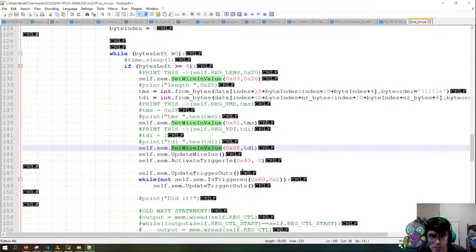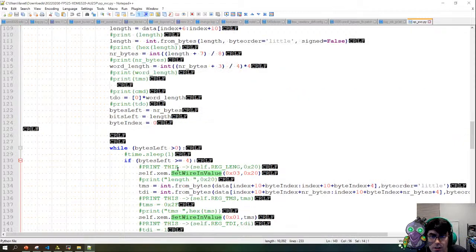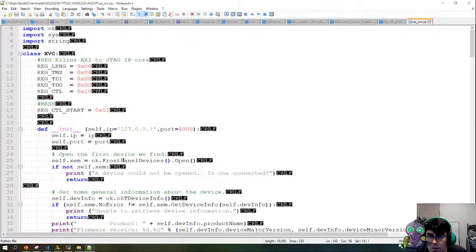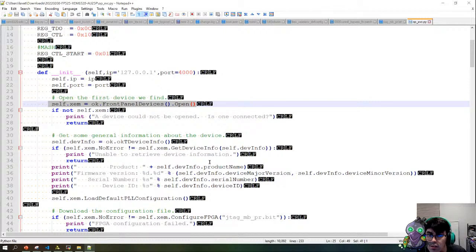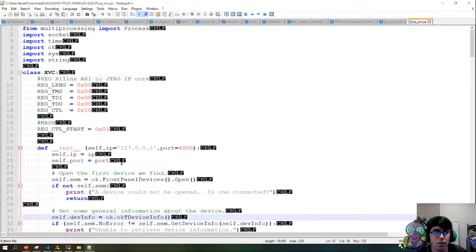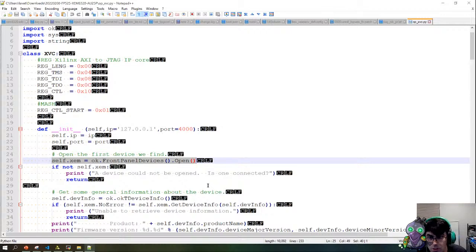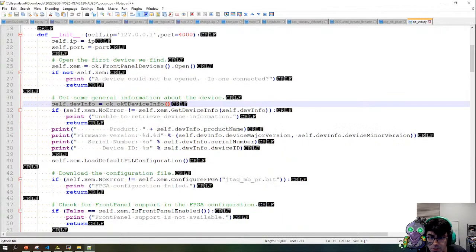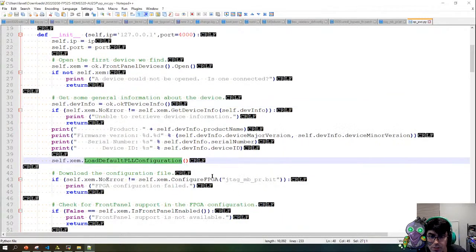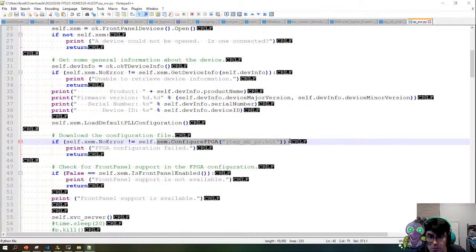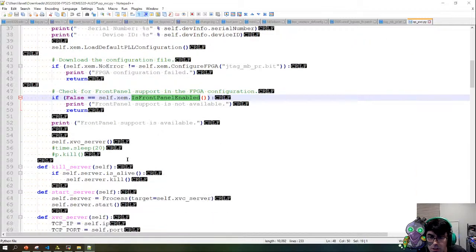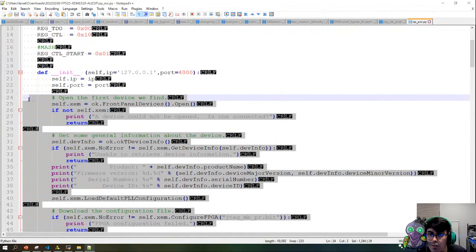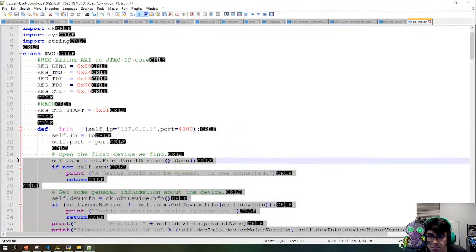So what we want to do is just set wire in. So we want to do that command, dev info, get the dev info, load PLL configuration, and then we want to configure JTAG. Okay, you want all of that in a Python file.